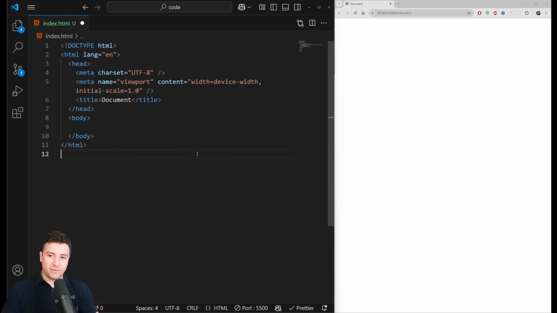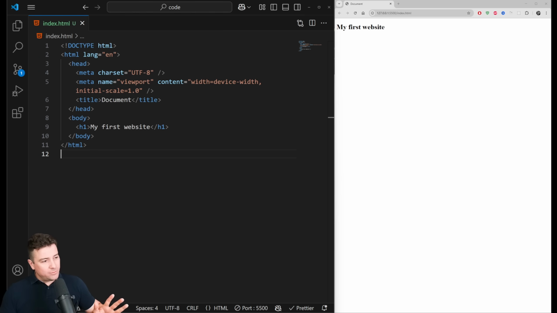So once again, if I hit save, you're going to see document and nothing in here. So let's just create an H1, my first website, hit save, and there we go. Okay, so this is working. And it's also running live server. If you want to stop your live server, just click on this little fellow. It will stop it. Want to restart it, then click on that once more and it's going to restart your live server.